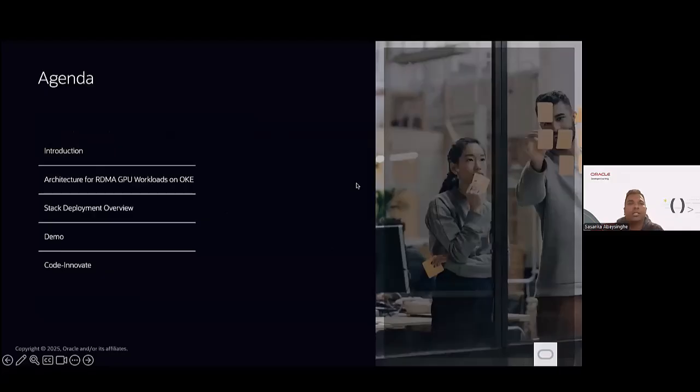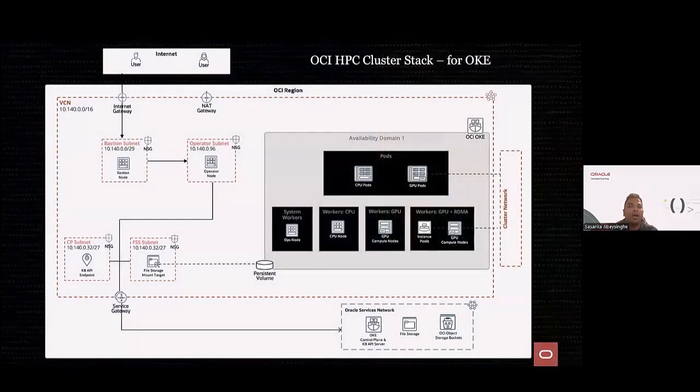So today's agenda: I'm going to go through the architecture for the RDMA GPU workloads on OKE. Then I'm going to move to the stack deployment overview from the Resource Manager. I have a demo ready, showing how we are going to deploy the GPU workloads into OKE. And after that, Varun is going to go through Code Innovate. So with that said, let's go to the architecture.